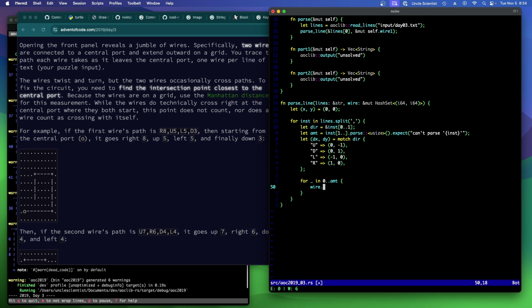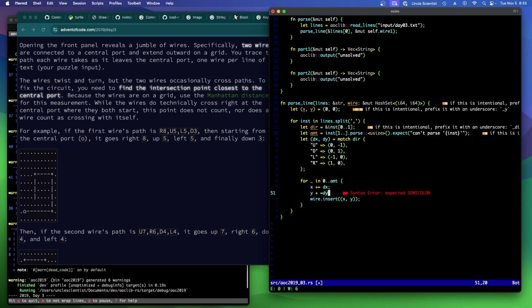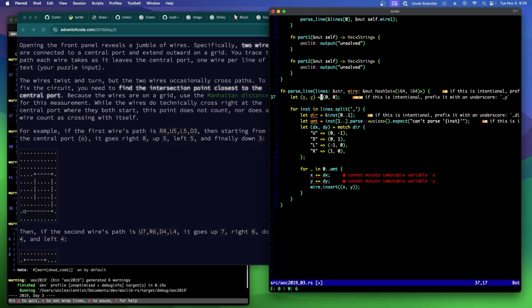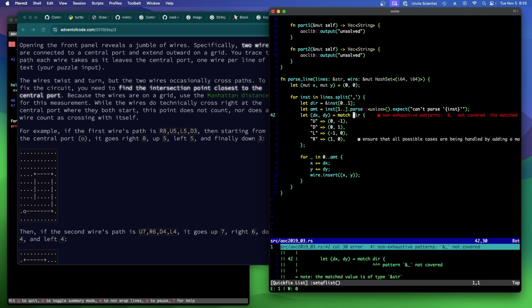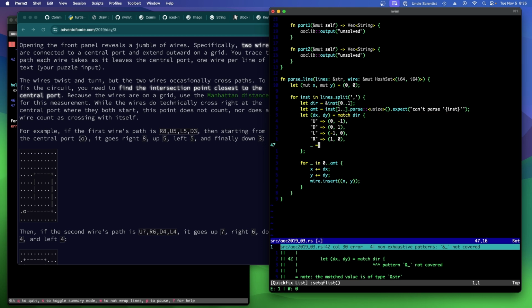So the first one, and it doesn't really matter though, does it? So we can say wire dot insert xy. I was just trying to figure out, yeah, we should add it first. X plus equals dx, y plus equals dy, like that. Make them mutable. And that just inserts into the wire. Everything else is in valid direction.